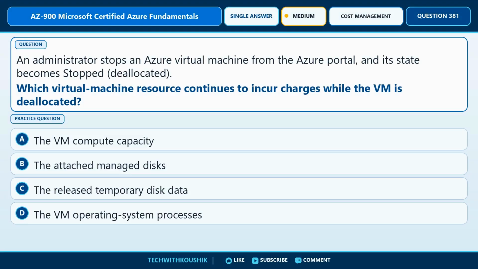Question number 381 brings in a useful concept. This situation sets up the main requirement. An administrator stops an Azure virtual machine from the Azure portal, and its state becomes stopped, deallocated. Which virtual machine resource continues to incur charges while the VM is deallocated?